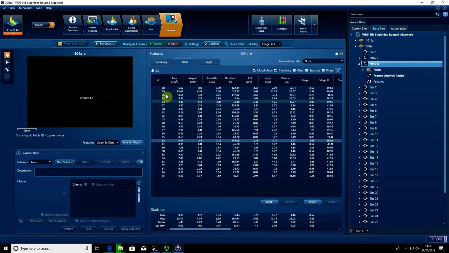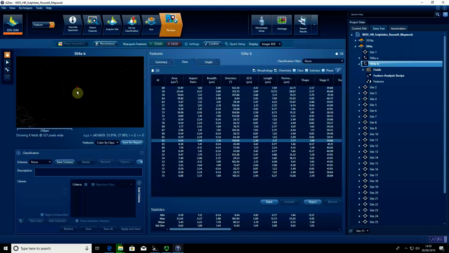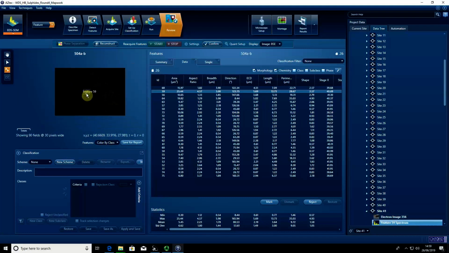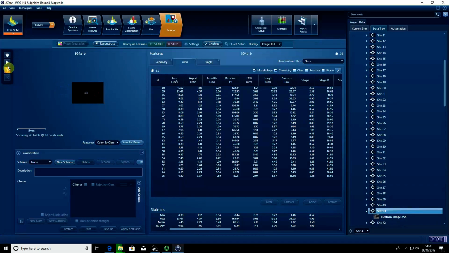So it's identified 20 or 30 individual features. We can see the areas of those features. We can see them highlighted if we zoom in, scroll in with a mouse. We can see them highlighted in the image here, and we can select a particular feature to see how that chemistry looks in the table.